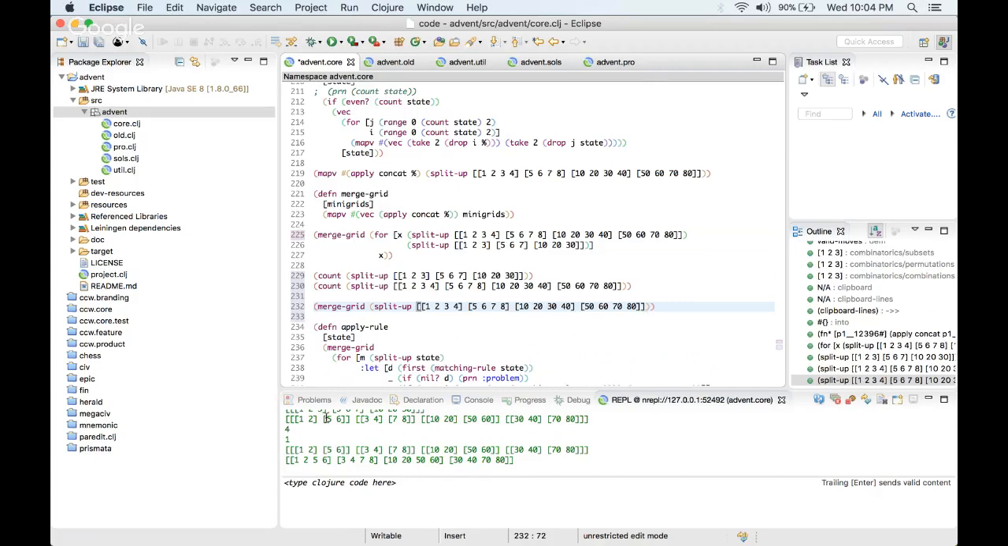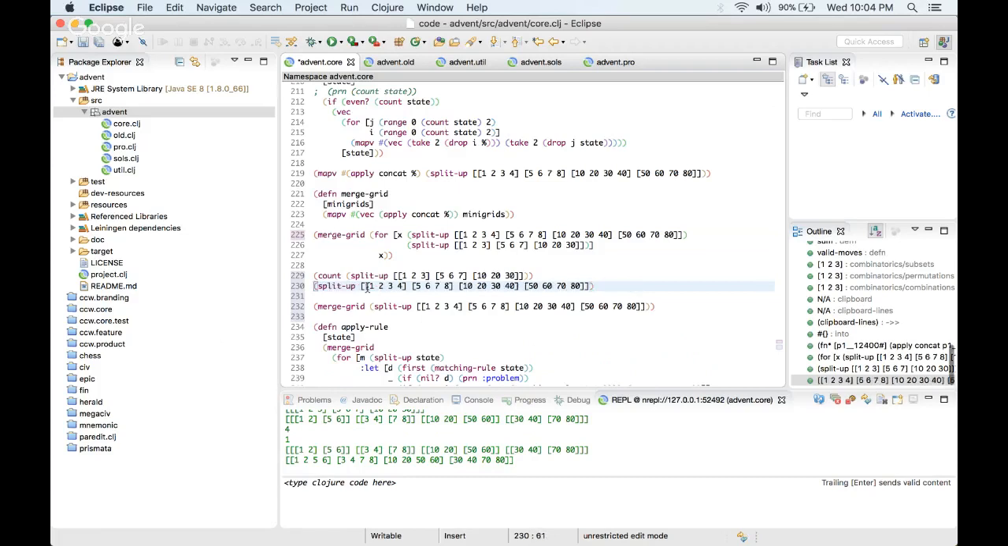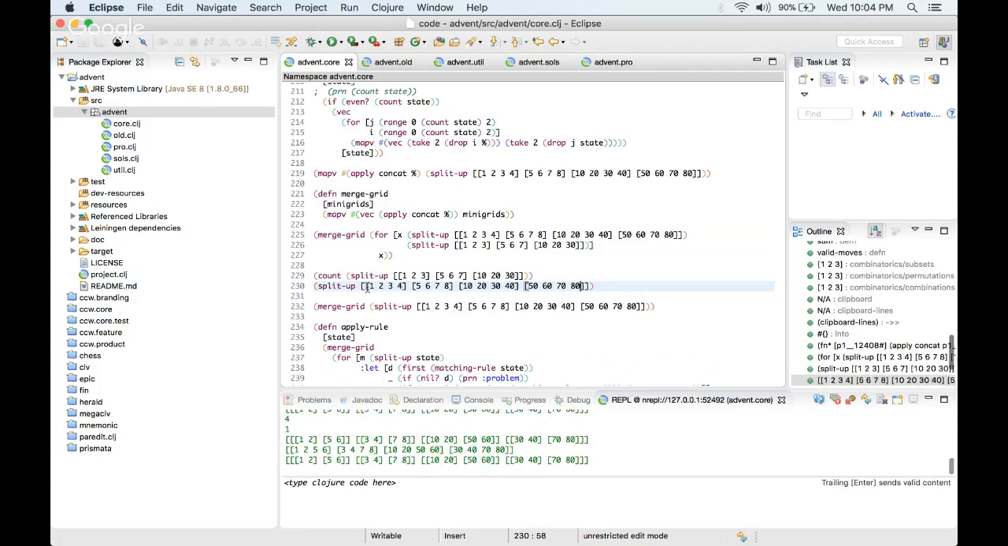Okay, merge grid has never worked. Yeah, this is the problem. Yeah, merge grid definitely doesn't work. Okay, so all right, so we just have to fix this. So the issue is that we got something coming in this, and then we need this to emit 1, 2, 3, 4 as the first thing. Okay, so how do we do that?